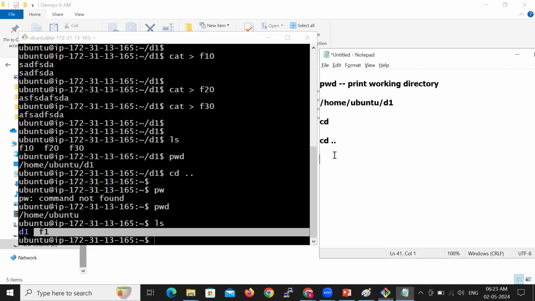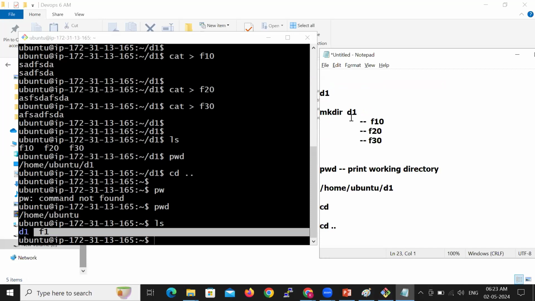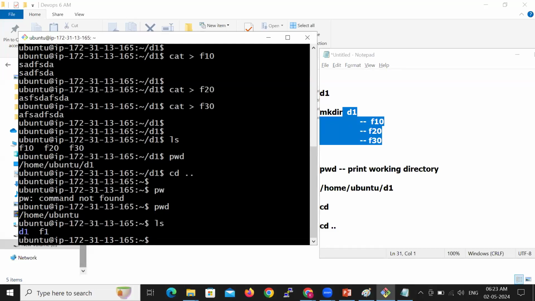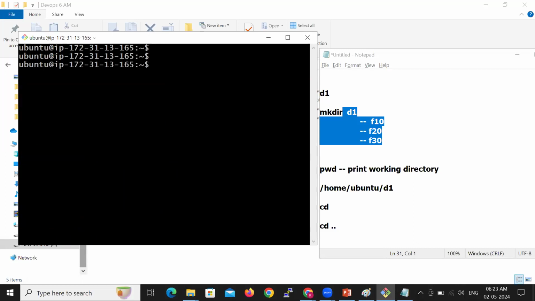Why are we not getting F10, F20, F30? You will not get F10, F20, F30 as output because these files are not in this particular location. These files are inside the D1. Whenever you write ls, you will get the list of all the files and directories in this particular location. Am I clear? So you have also learned how we can go one step back to the previous directory, and how to navigate between the directories.